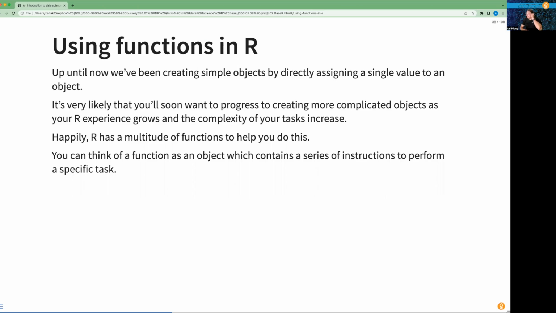It's very likely that you'll soon want to progress to create more complicated objects as you experience R more and more, and your experience grows. Also the complexity of what we're doing is going to increase, especially once you start using it in your research and your work and so on. Happily, R has a multitude of functions to help you do exactly that.